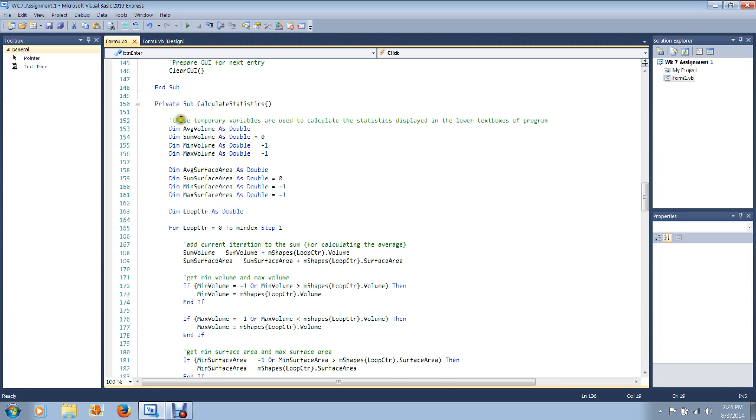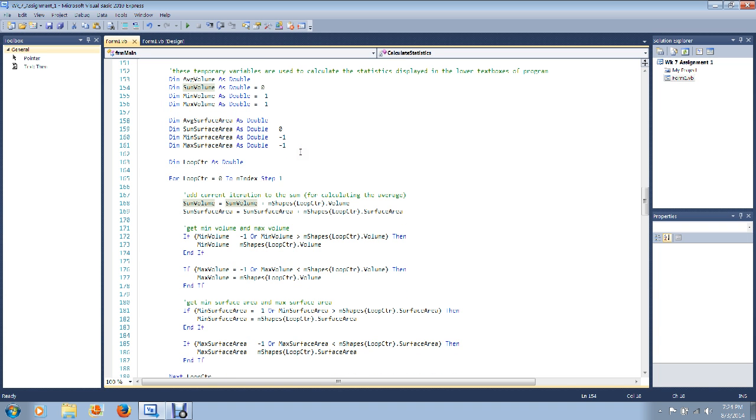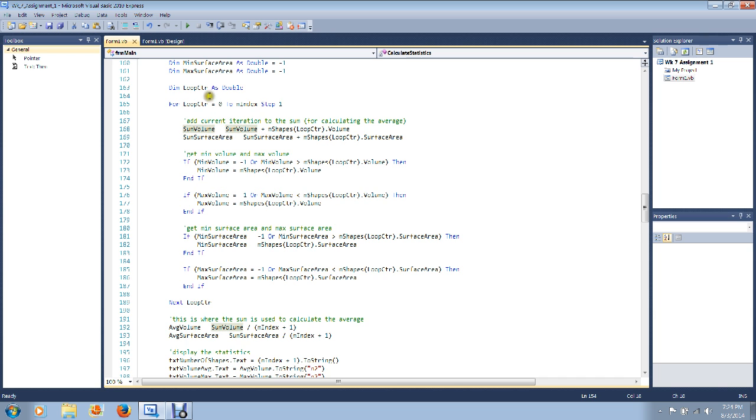Here is the calculate statistics procedure. These temporary variables are used to calculate the statistics displayed in the lower text boxes of the program. All of these will display except for the sum volume, which is only used to calculate the average volume, and same with sum of surface area and average surface area.